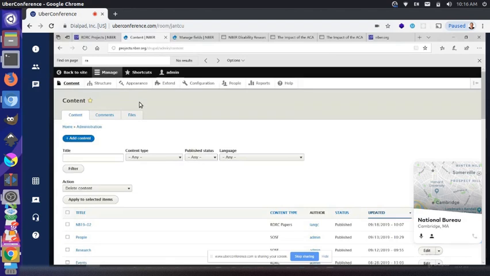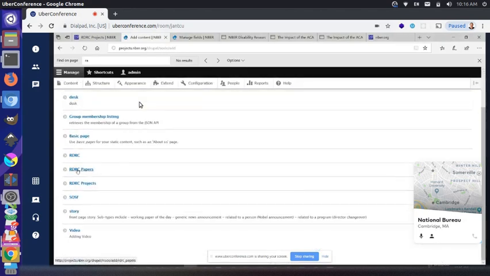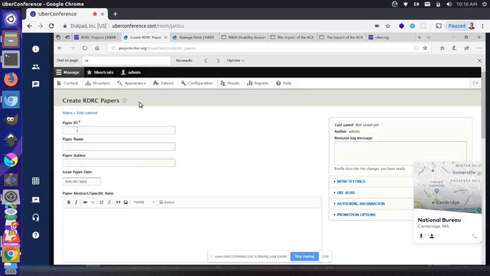Add new content. And then create a new RDRC paper. And then essentially you'd fill in whatever relevant information for that acknowledgement.